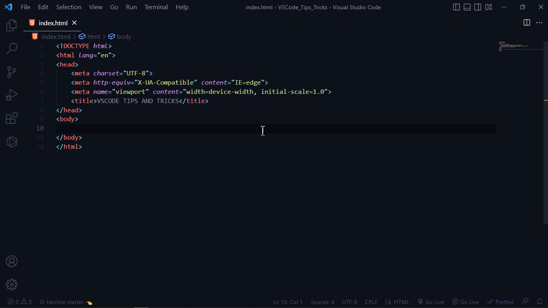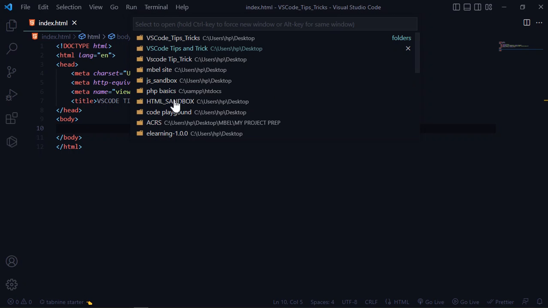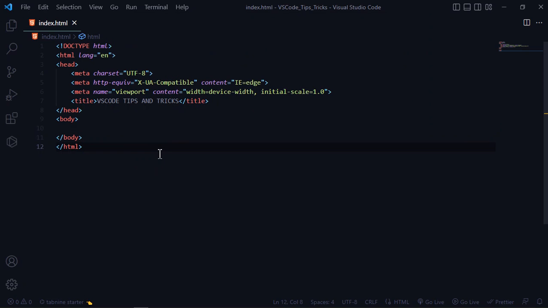And you can also use Control R. Control R will also display the folder. Control R, can you see, it's going to display the windows or the folders that you've been using before. So when I do Control R, can you see it displayed all my previous working folders.